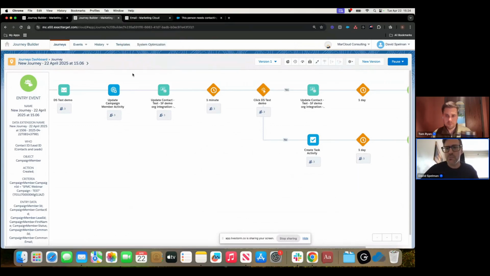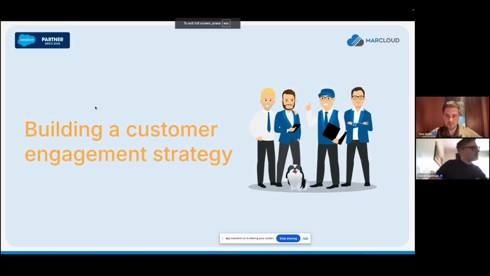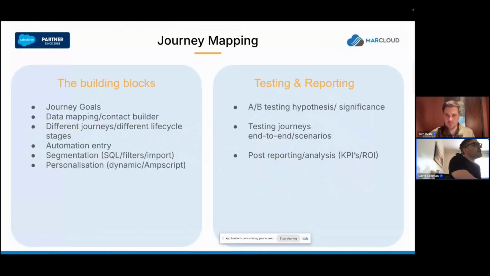Now I'm going to move on to the next part. So I'm just going to go across. Okay, so next, building a customer engagement strategy. So before you start building all these journeys, you need to really understand all the different elements you need to look at. So before you do it, you need to consider journey goals. So maybe look at your business KPIs.